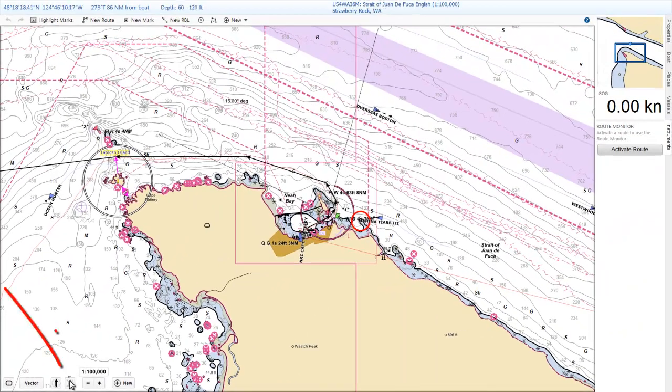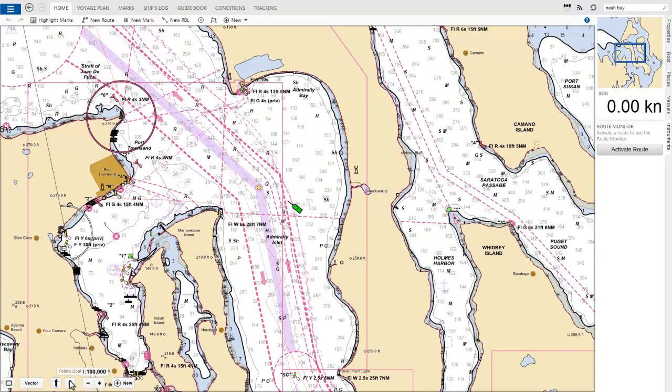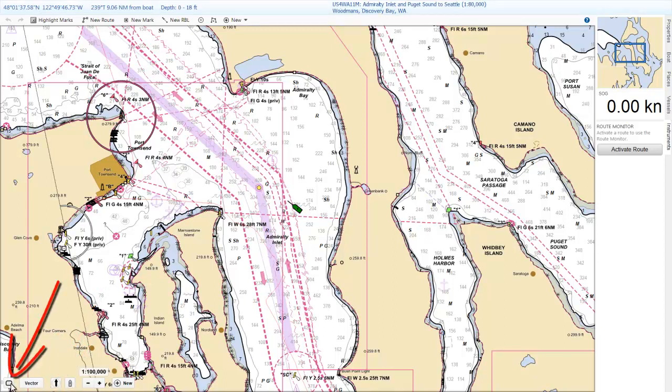Clicking the Go to Boat button puts the boat back on the screen. So in this case, it's located the chart view back to where we were in Admiralty Inlet. There's a heading orientation button, a screens button, and new marks button, all of which will be covered in later videos.